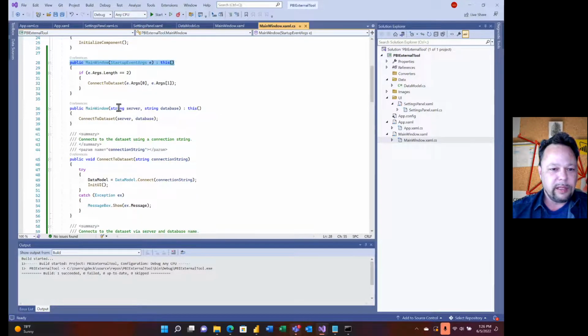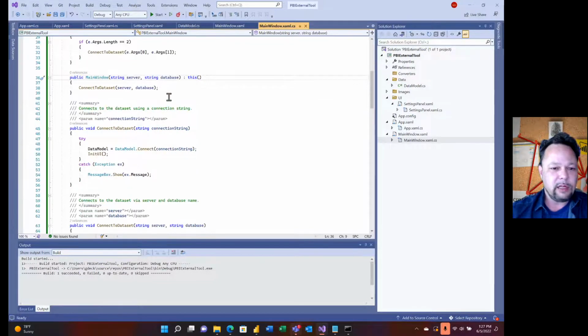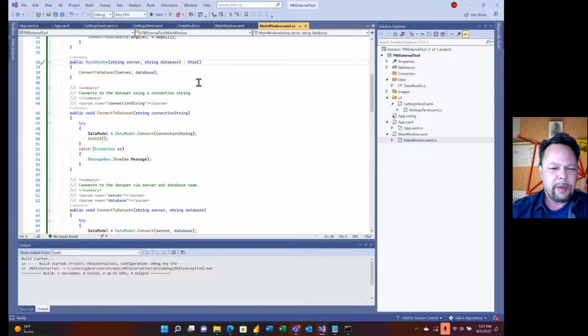Like another way, this is just another overload where if you want to run this and create a main window, the application essentially, and pass it in server name and database. We're not technically going to use that probably. It's got 0 references. We could probably get rid of it if we wanted to. But I think we might actually end up using it later down the line.